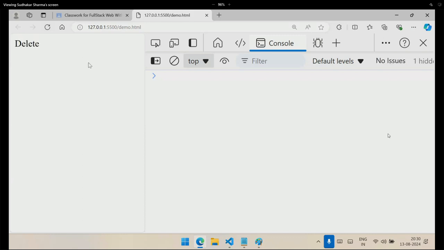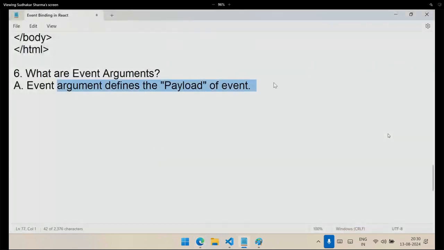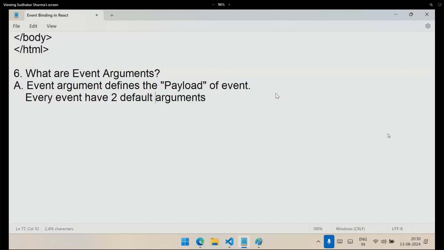That means the event argument is carrying data about the element. What is the event argument? It defines the payload. And every event has two default arguments to define in the handler. What are those default arguments? One is this, another one is event. We have two arguments: one is this, another one is event.